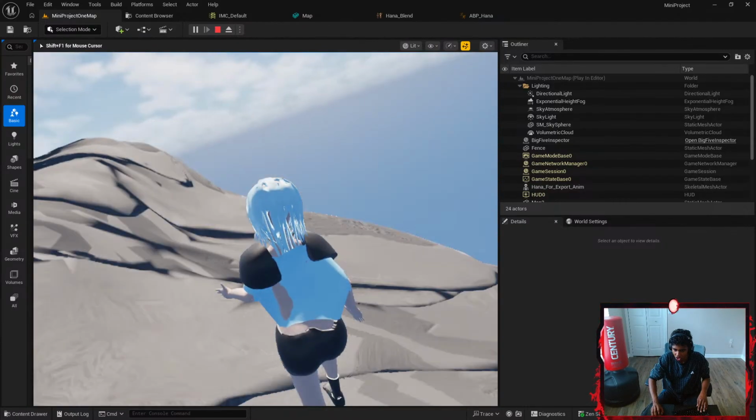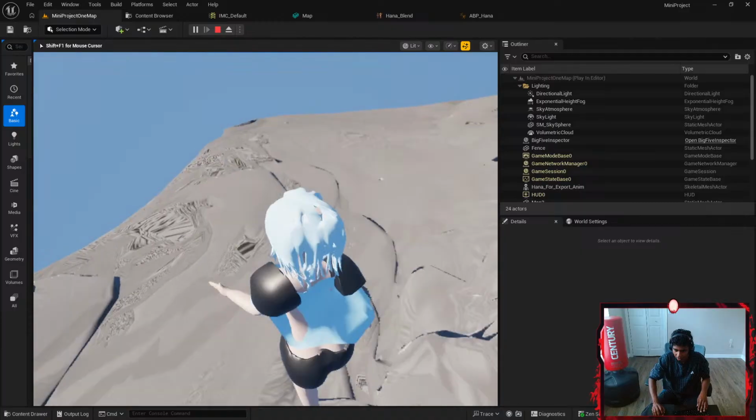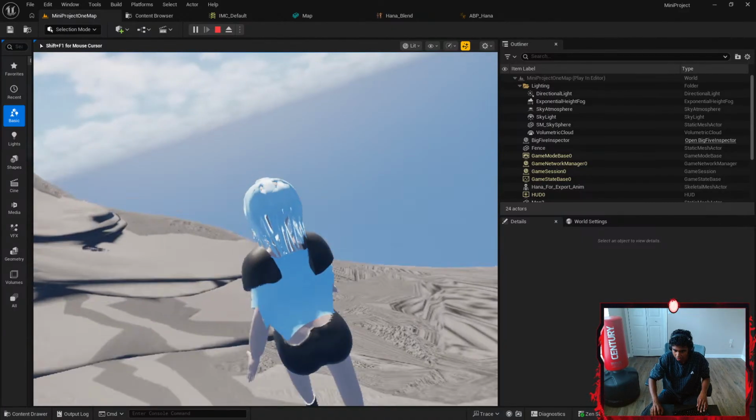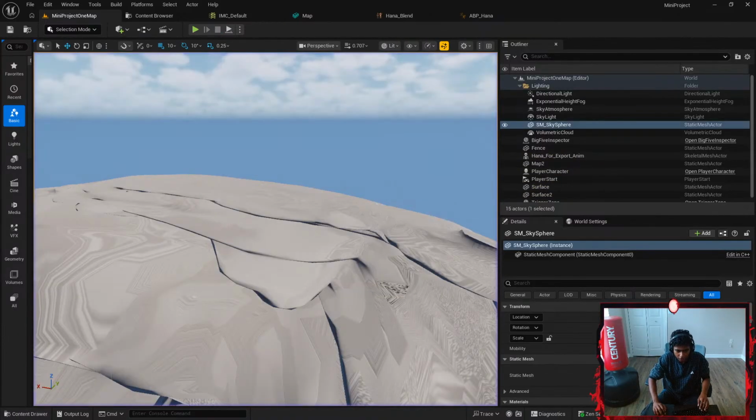This is one of the most chopped walk animations that I've seen so far. Like what? You know why I think it looks a little chopped here?